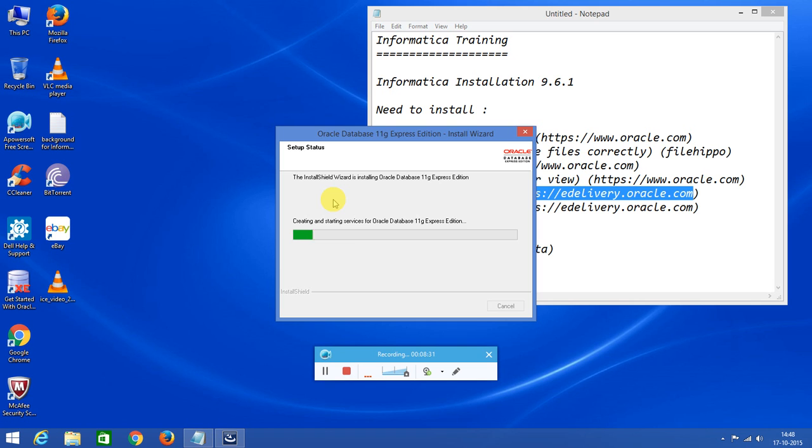See, for installing Informatica 9.6.1, you must have at least 4 GB RAM. That is the only requisite from your computer. If you are having 4 GB RAM in your system, whether it's 32-bit or 64-bit, no issue. It should have 4 GB RAM, and it should have at least 30 to 35 GB space in any of the drives. So that's the only requisite.